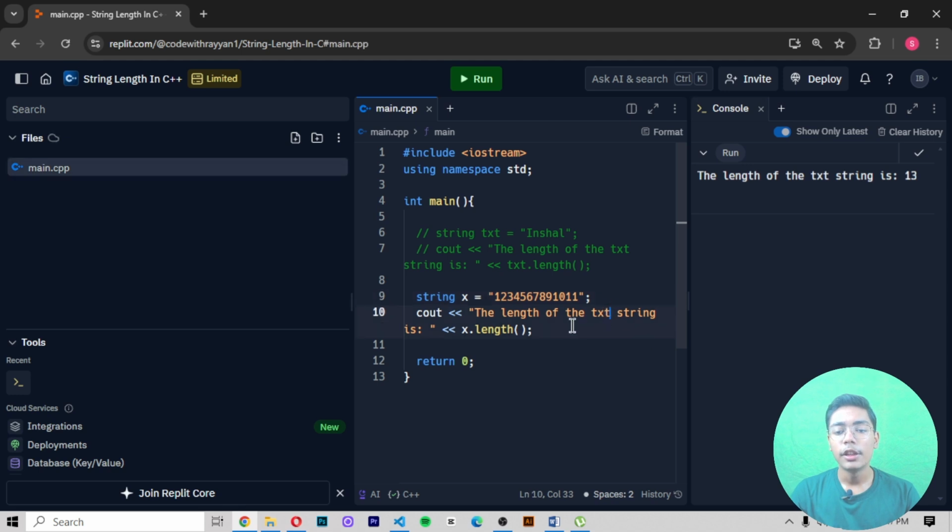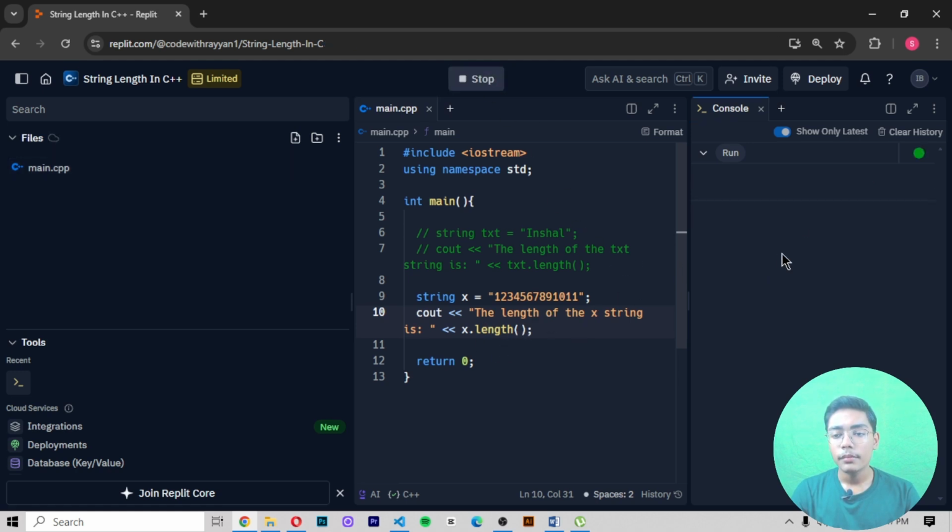I will now be changing it to x, so that we can see the length of the x string is x dot length, meaning 13. So I'll run it, and you can see it is giving me the same thing again. The length of the x string is 13.